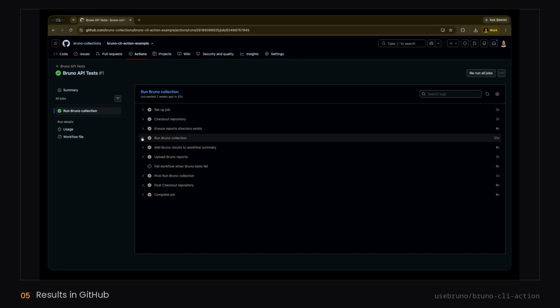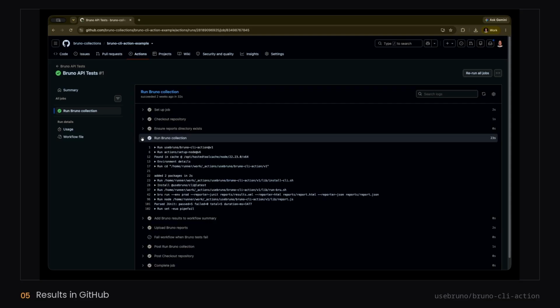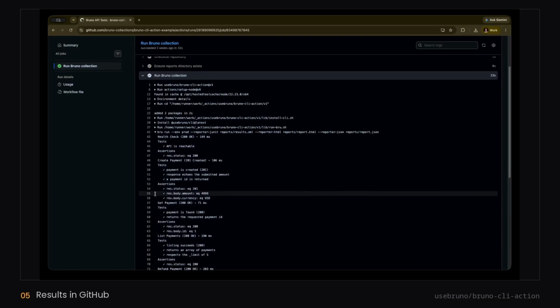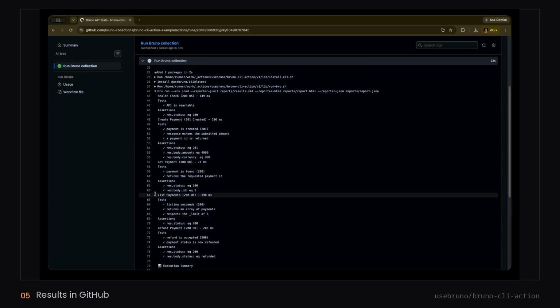And from here down, it's the same thing you saw in your terminal. Same requests, same assertions, same summary table. Then the 3 reports get written, and the action reads the JUnit file for those counts. 5 passed, 0 failed. Those are the outputs that went into the summary.